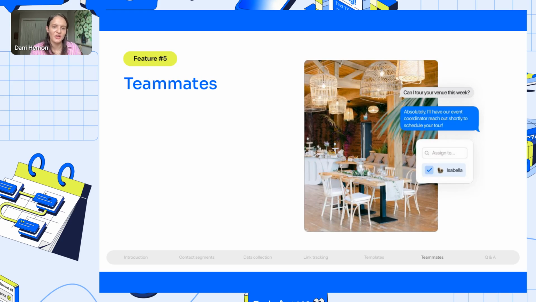So the last thing that we're going to look at here is teammates. Like I mentioned earlier, you have access to 3 users. That includes you as the account owner, and then you get 2 more seats.